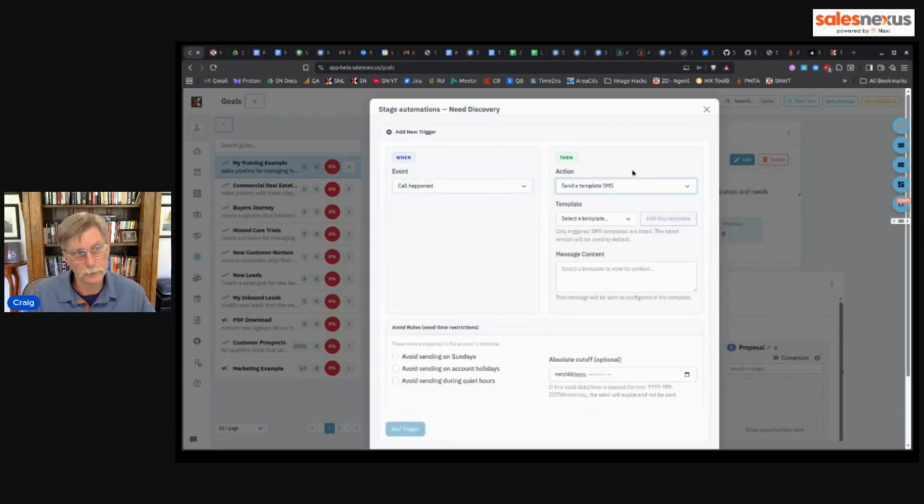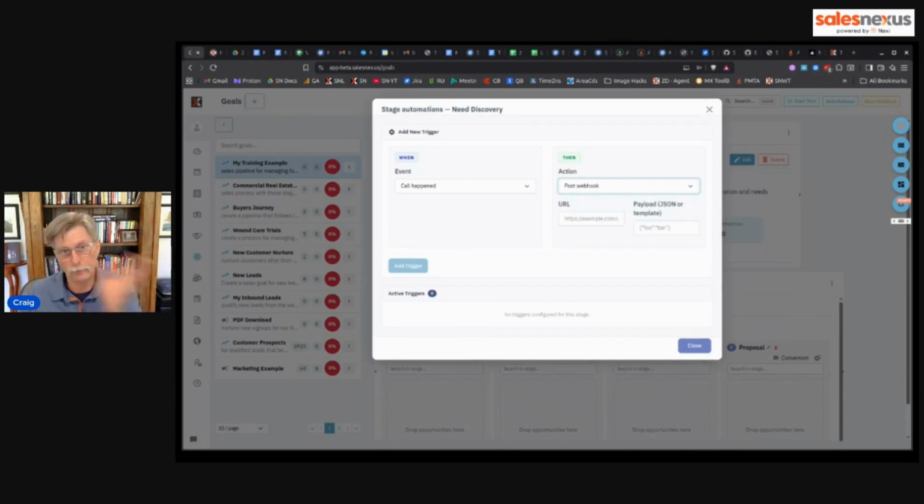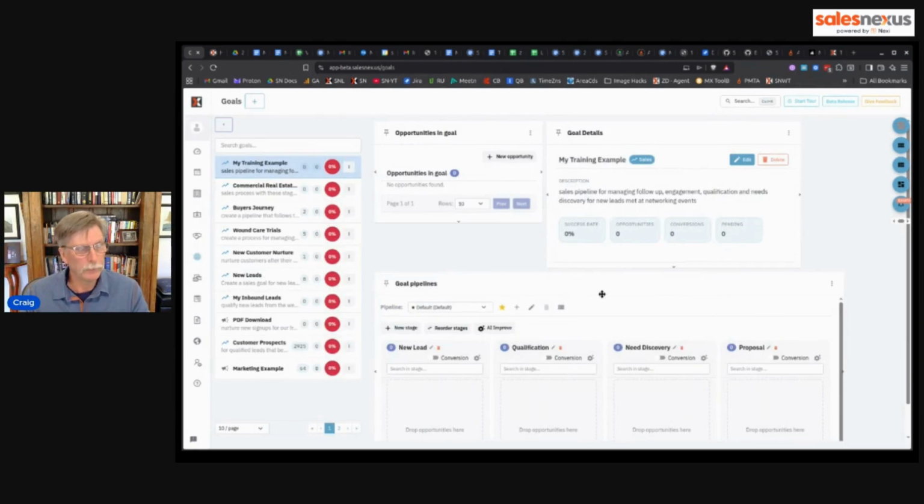You can send a text message. You can assign it to a different user. So you may have a process where you have some people that do the initial screening, but then they move on to a different type of rep that does the closing. Well, the system can automatically reassign them to that new person when they get to the right stage. You can post a webhook and send some data to another system. You can send it to a whole different pipeline. So you could say, hey, when this happens, now they need to go into a different pipeline where we're going to sell them something different. So you have a lot of options there, but that's how you set up a goal.